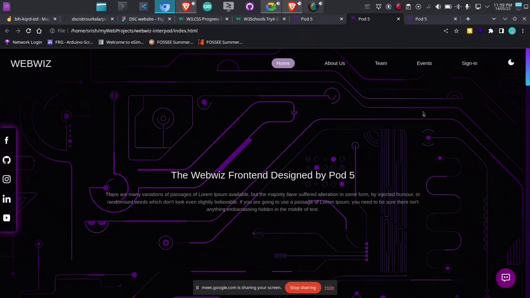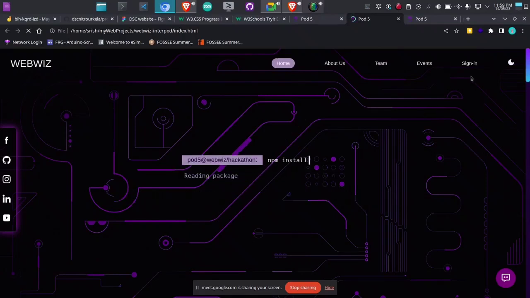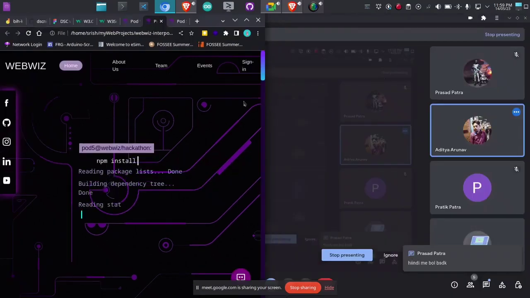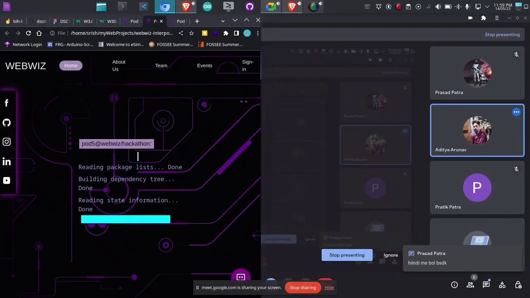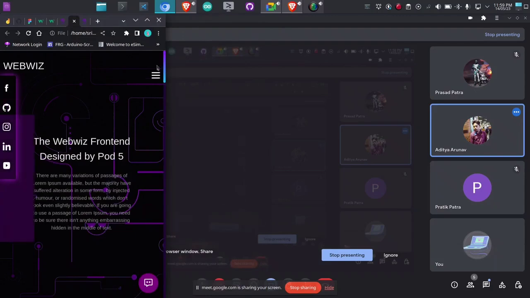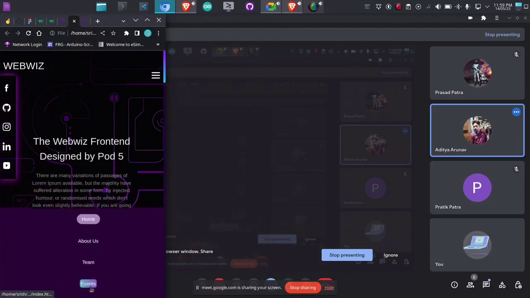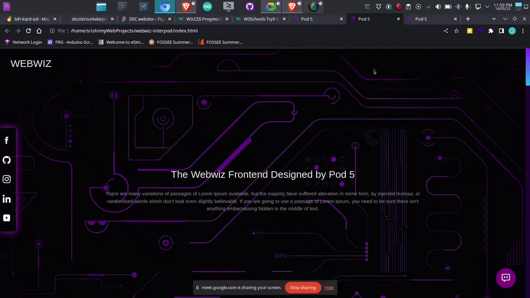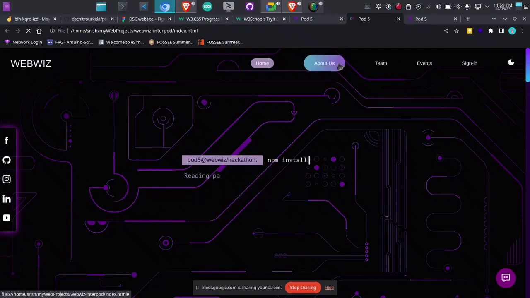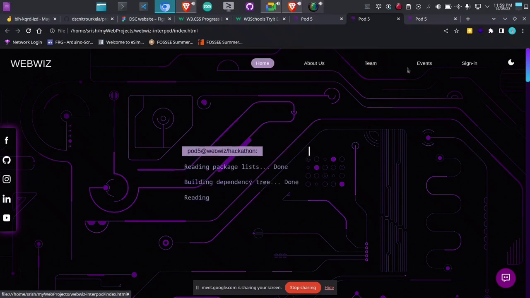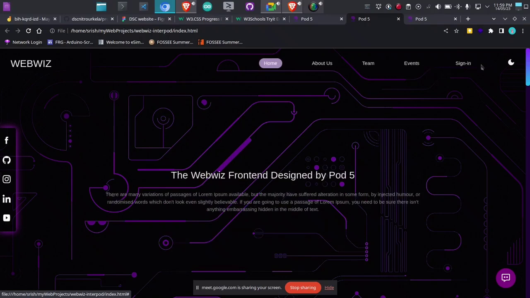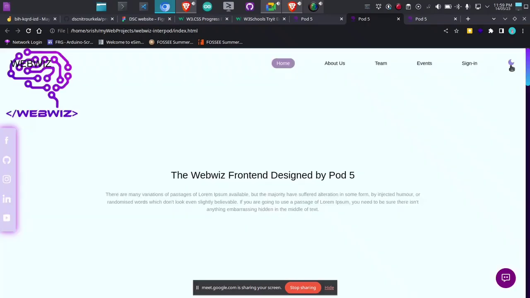You can see the buttons when the site is in desktop mode. And we have also put in a light mode.